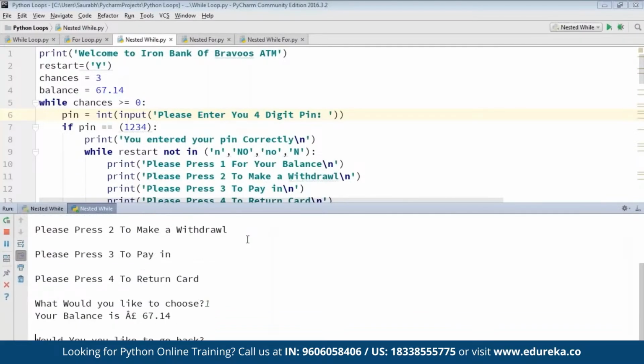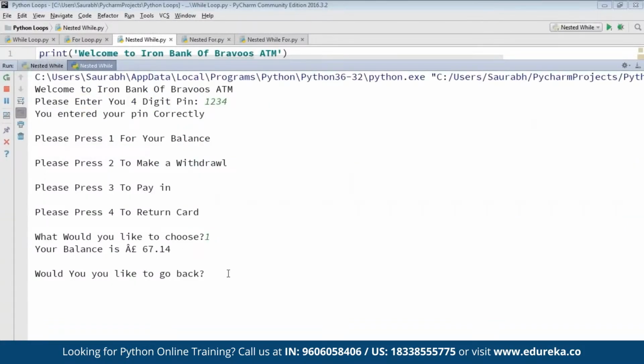If I want to check my balance, I'll put in 1. It has printed my balance, which is 67.14. And then the restart value that I was talking about, it is asking for that. Let me just make it big for you. Yeah. Would you like to go back?